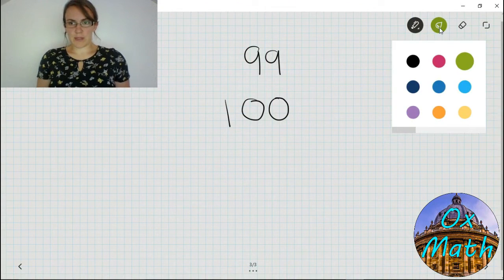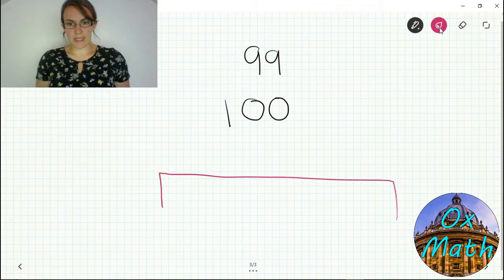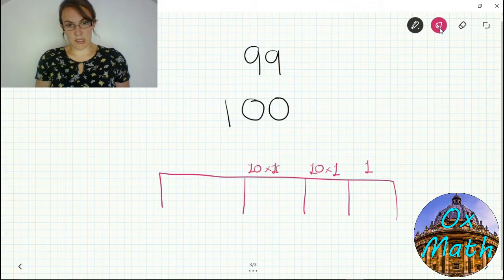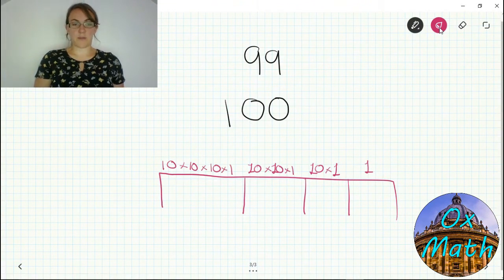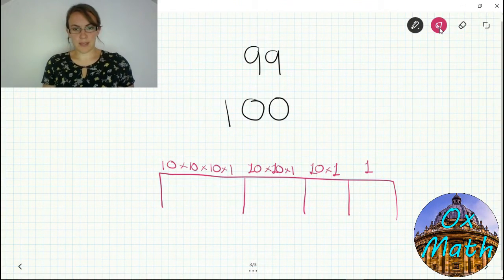So if we draw out a table, like I'm sure how you learnt it in school, with column headings. This first column heading is the ones. This column heading is 10 times that, so 10 times 1. This column heading is 10 times that, so 10 times 10 times 1. And then so on, this column would be 10 times that. So in school you will have probably labelled them 1, 10, 100 and 1000.